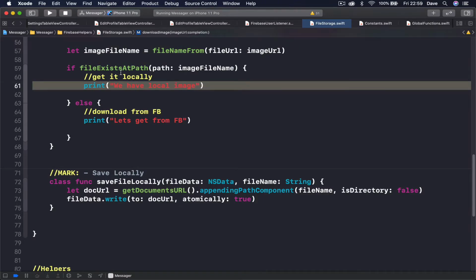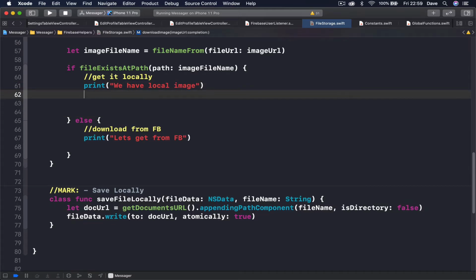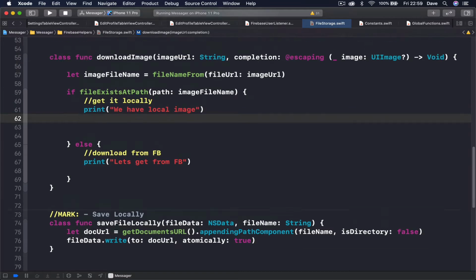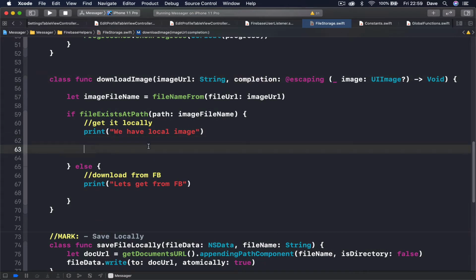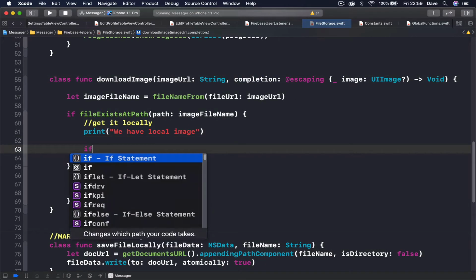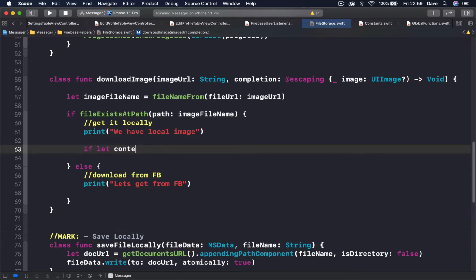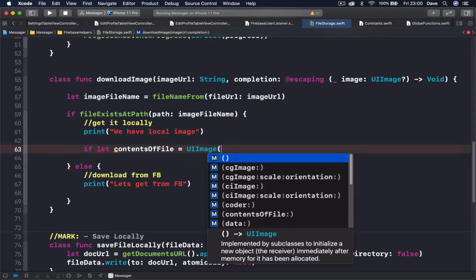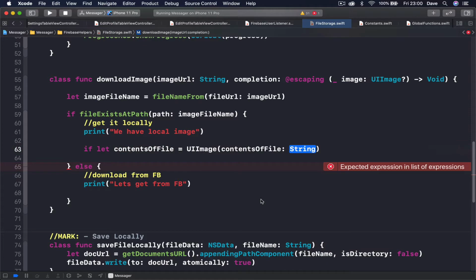So let's focus on getting the image from local storage. Here we want to get the contents of whatever we have saved locally and turn it into a UI image so we can call our completion and pass it through. So I'm going to say if let contents of file equals UI image, and we can initialize our image with contents of file, and here we just want to pass where our file is.